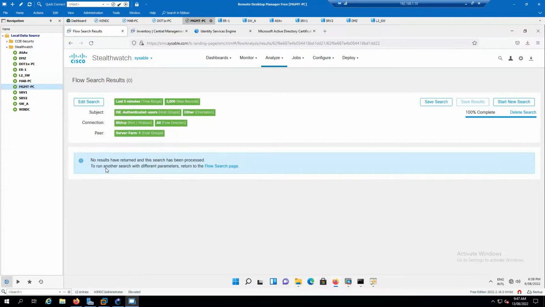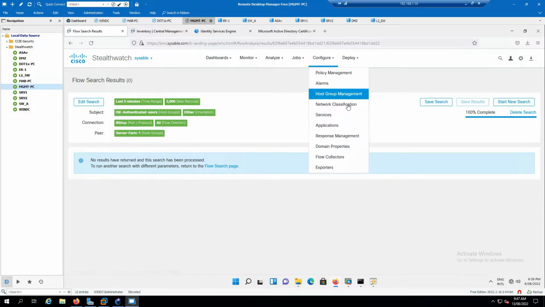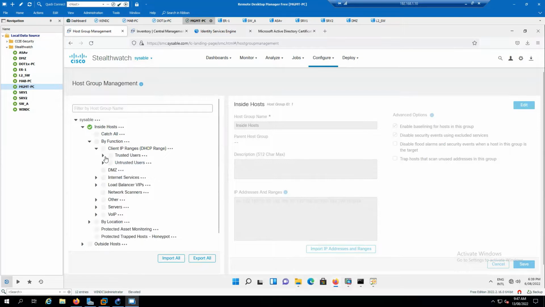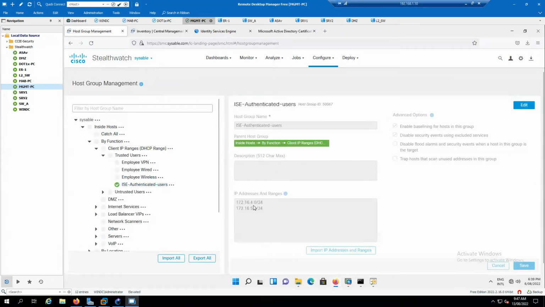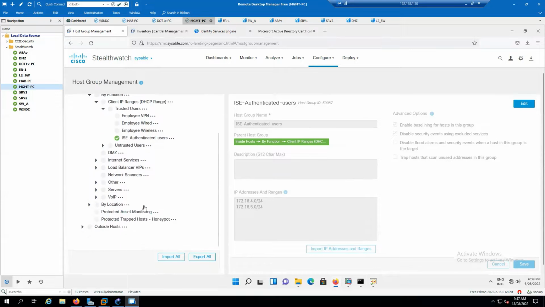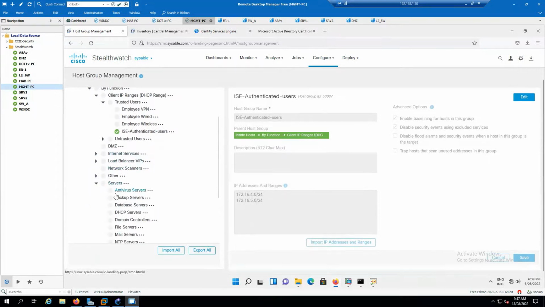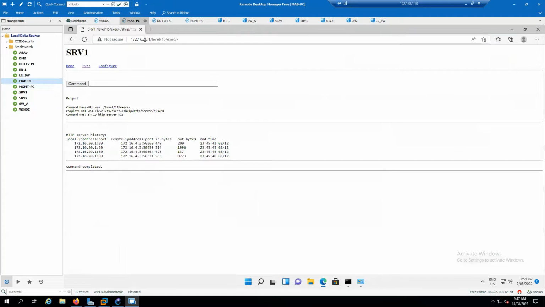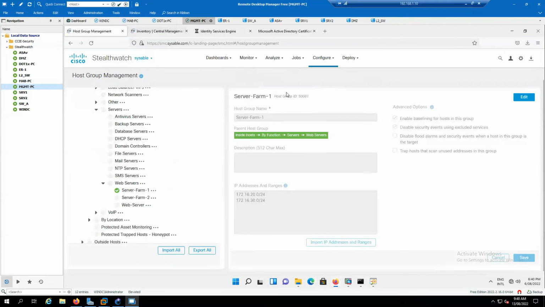Okay, you see that? No results. Can we confirm the IP range you defined for server farm 1? Yeah, you can go to the host group management and go to the inside by function. If I go to the trusted users, if I click on authenticated users, you see 4.0 and 5.0. Similarly, if I go to servers, web servers, and server farm 1, you see 20 and 30. If I go to my map, you see that's what I have communicated to, 20.1. So the connection has been made, but it has still not detected that one.